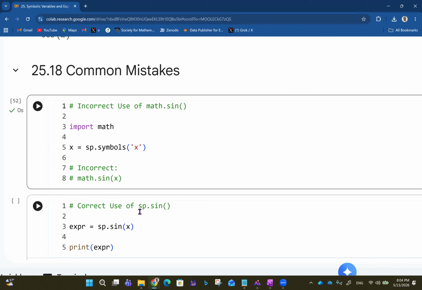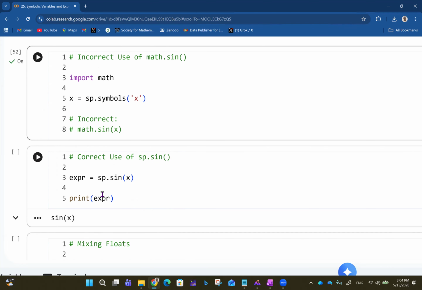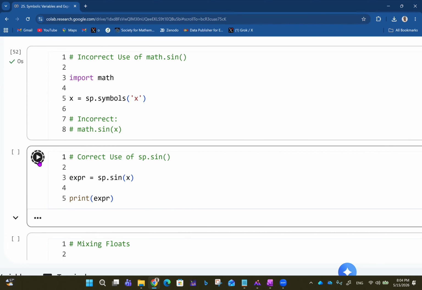Then correct use of sp.sin would be, so you have your expression equals sp.sin of x. Of course, that way you would have imported SymPy already, so you can call sin from it. But the fact that you can call sin from math does not mean you should use it here for symbols, because from sp you can also call sin from SymPy, right?